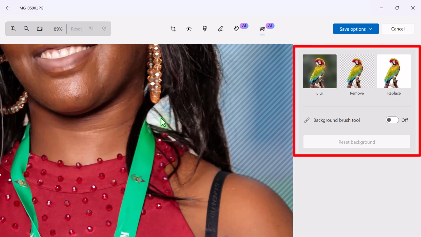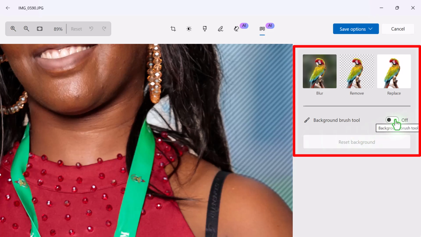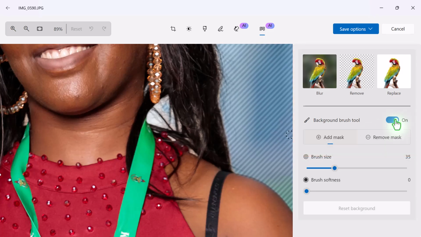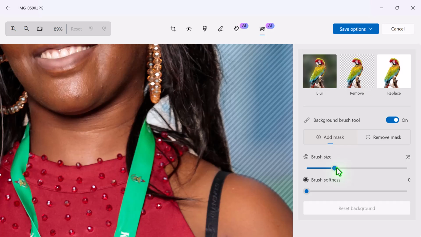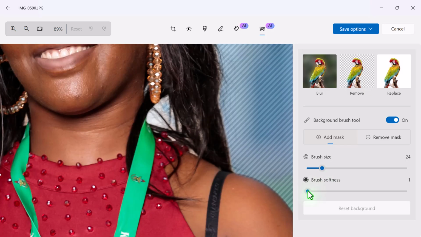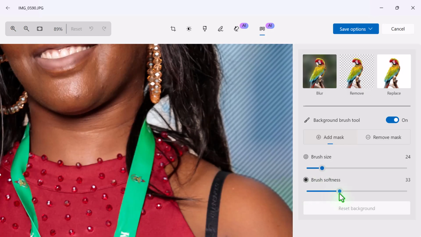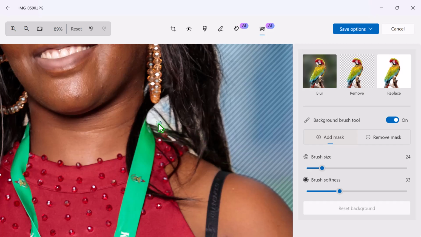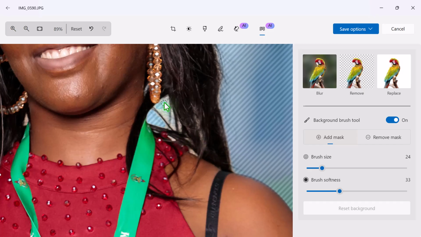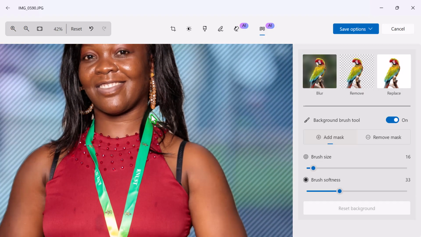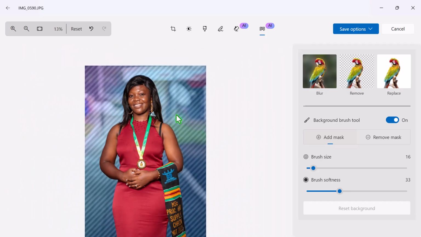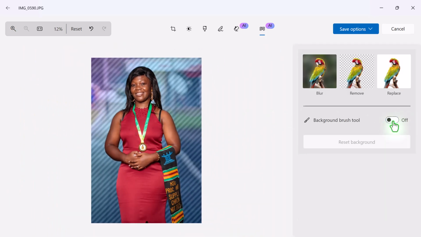On the same panel, you'll find something called the Background Brush tool. Let's turn that on. By default, Add Mask is selected, which means we're adding more areas to the background selection. You can adjust the brush size depending on how small or large the area is, and you can also change the brush softness to make the edges smoother. I'll carefully brush over the areas that were missed. And just like that, the selection looks much cleaner. If you ever brush over something by mistake, you can simply switch to Remove Mask and undo it. Once you're satisfied, turn the Background Brush tool off.